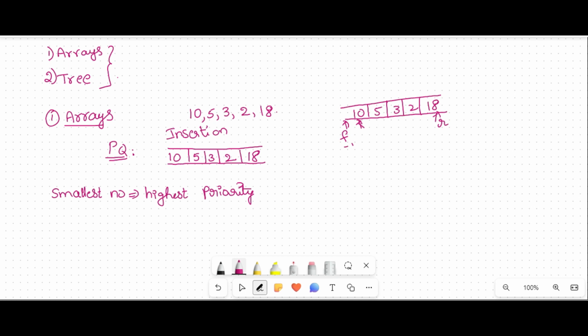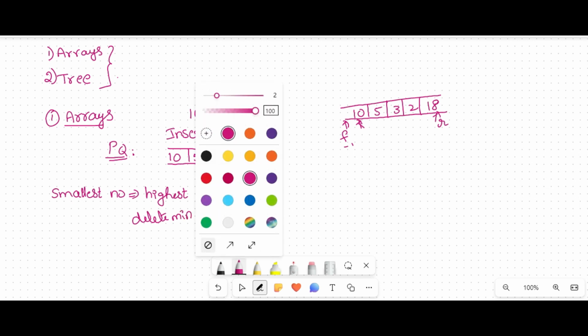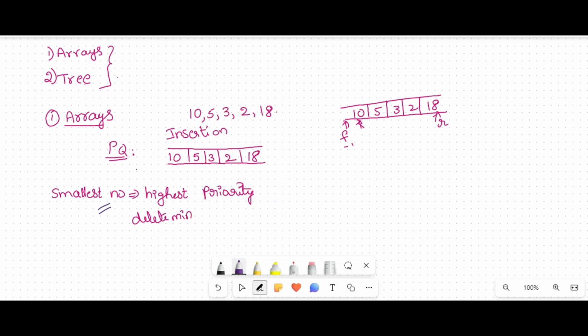But how can you perform the deletion operation? You can perform only delete min. Why? Because the smallest number has the highest priority. So which one do I have to delete? This number. Whereas in simple queues, we delete 10, because it is first in, first out. But here we are discussing a priority based queue, so the lowest number represents the highest priority.